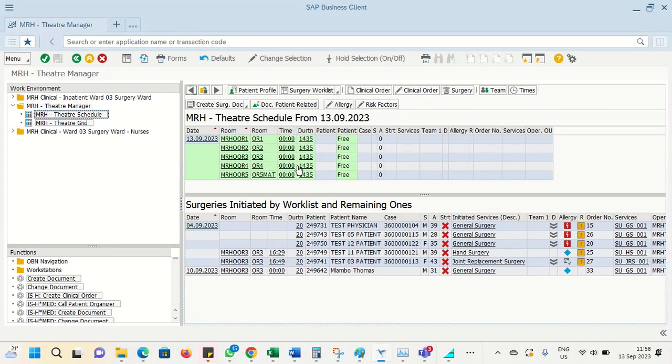And it also tells you the time, the duration. If there's a patient that has been operated, you put the patient. And currently, you see that it's saying free, meaning that in that particular operating room, there is no one being operated on. And at the bottom here, you'll be able to see the particular surgeries initiated by the work list and whatever remaining surgeries still need to be done by the surgeons. So all this is a list of the particular patients who are supposed to have their surgeries done at the moment.